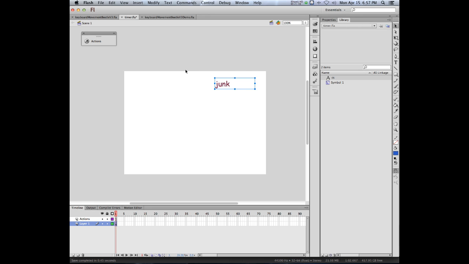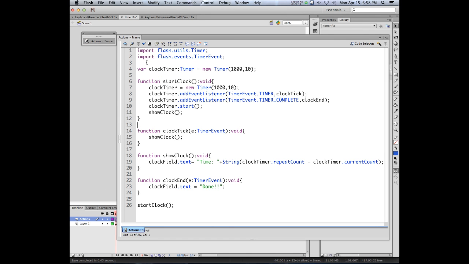So dynamic text fields. Classic text, give it an instance name. The instance name here is clock text. Now when I look at the code that's going on here, there's a few important things. We can forget the imports. It wrote those lines for me. But what I do have is my variable, my timer object. Timer objects have a delay, how frequently we want the timer to fire, and then we have a repeat count, how many times I want the timer to run.